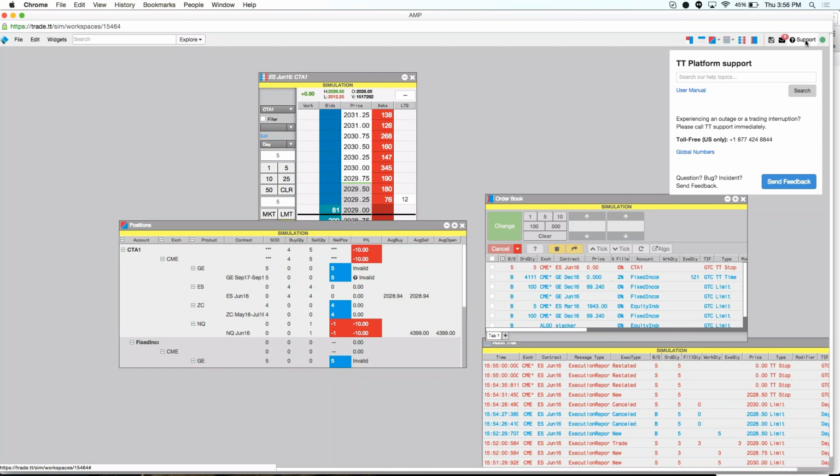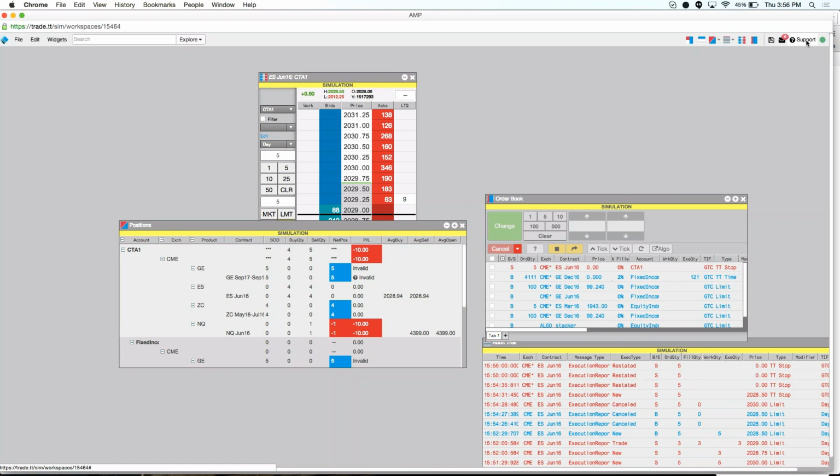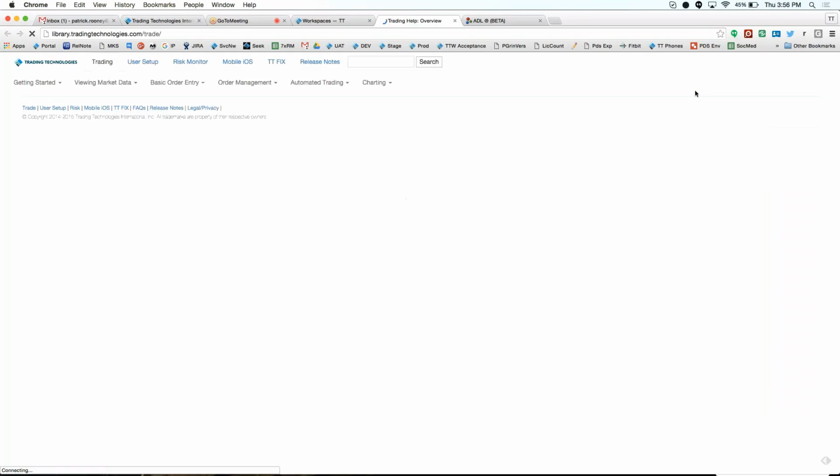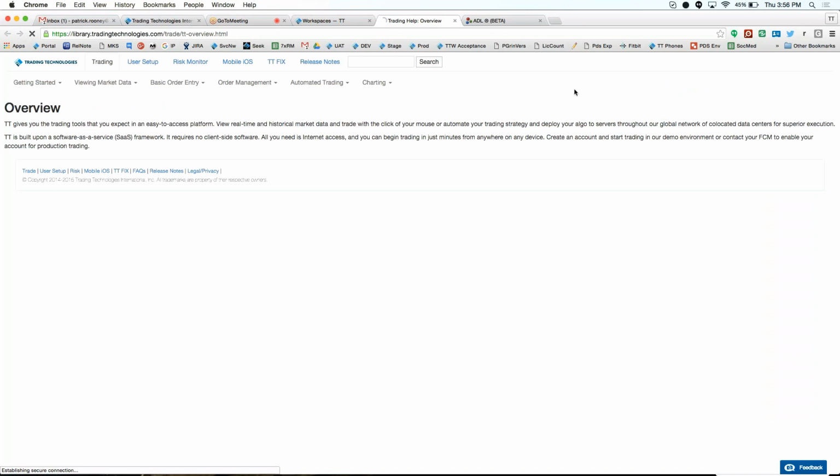If you happen to find some issue with the software, like if you don't like the way the software acts, or if you think you found a bug or something like that, you click on the support button. Then you click on, actually two things I want to point out. You click on user manual. The user manual will bring you to our online manual like you might expect to see. And you can type in what you're looking for.